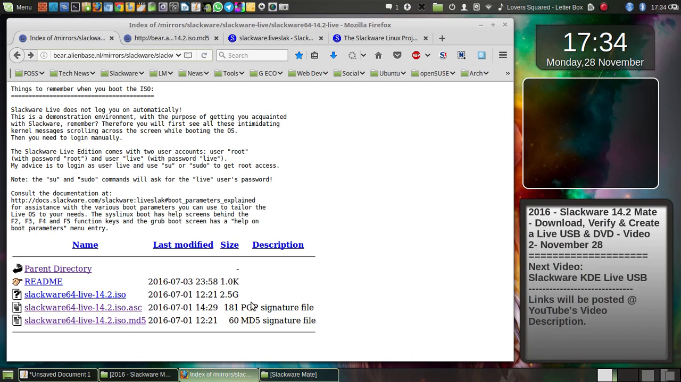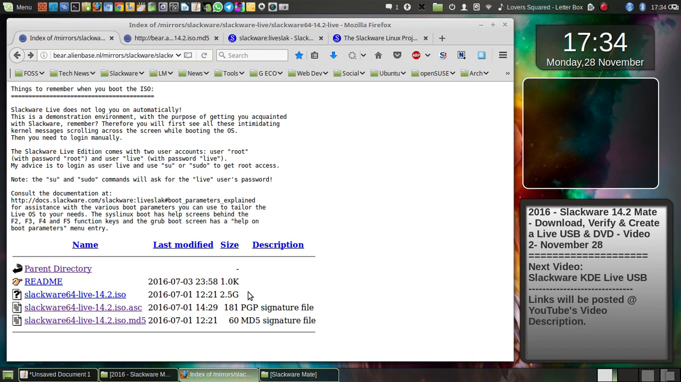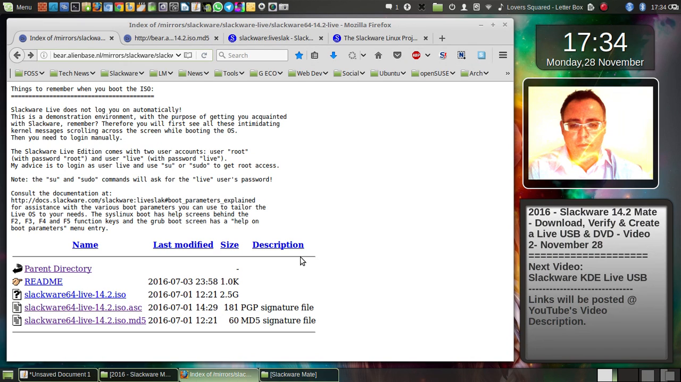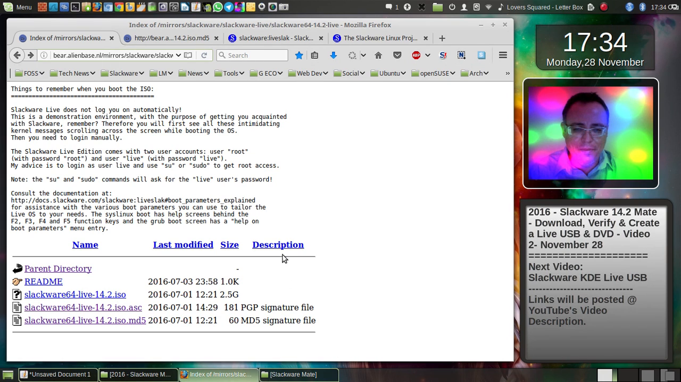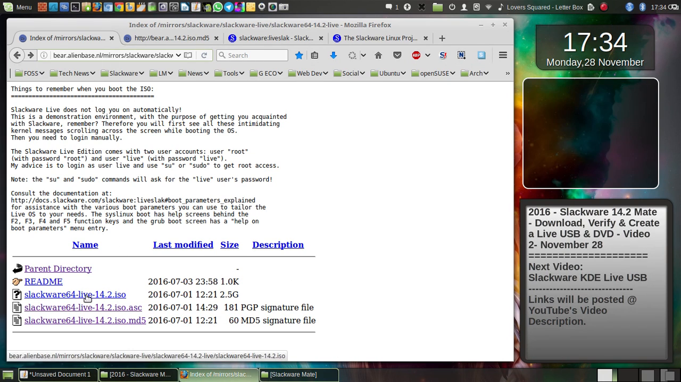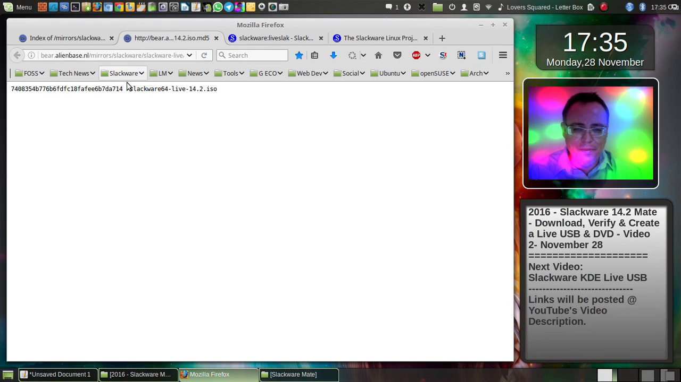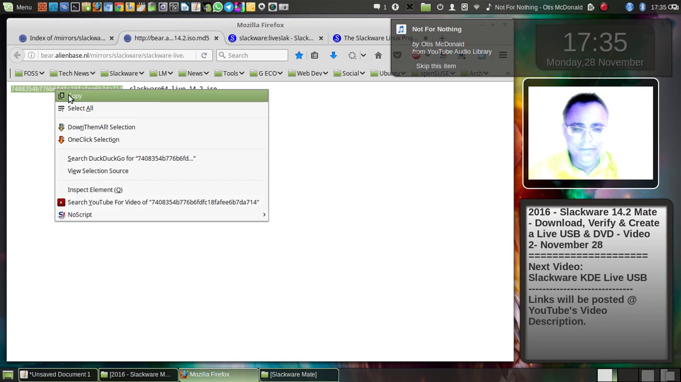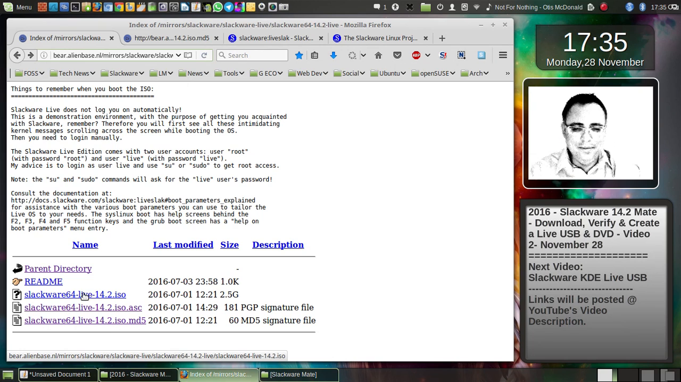So what I'm going to do now is, the size is 2.5 gigabytes, and this is going to take a while for me to download because I'm using a slow connection here. But anyway, what you have to do here is, first you copy this information here. Copy. Then you click here, Slackware 64 Live.